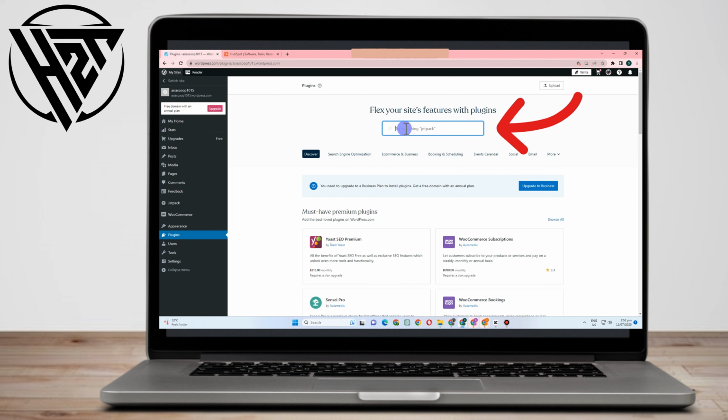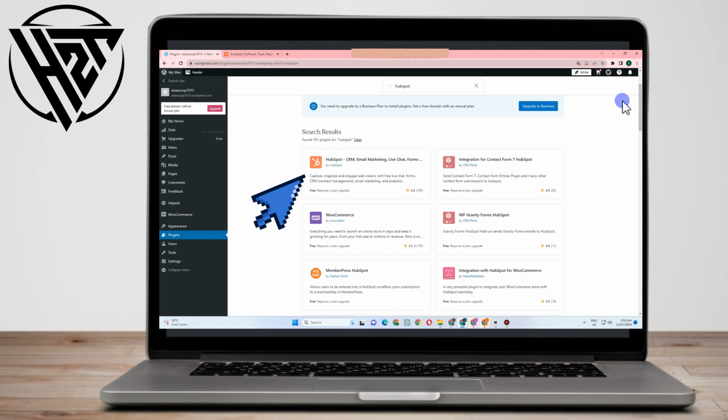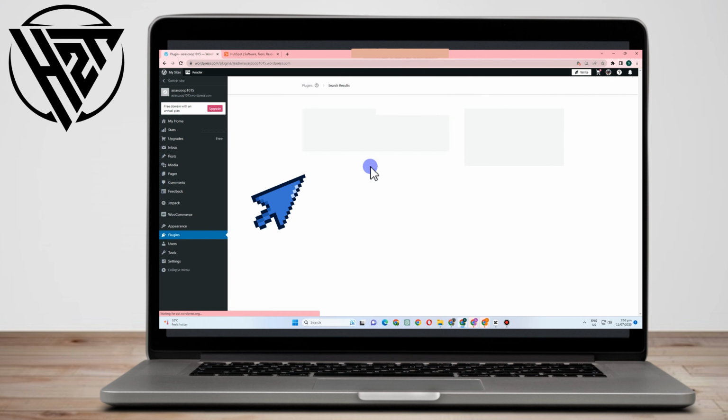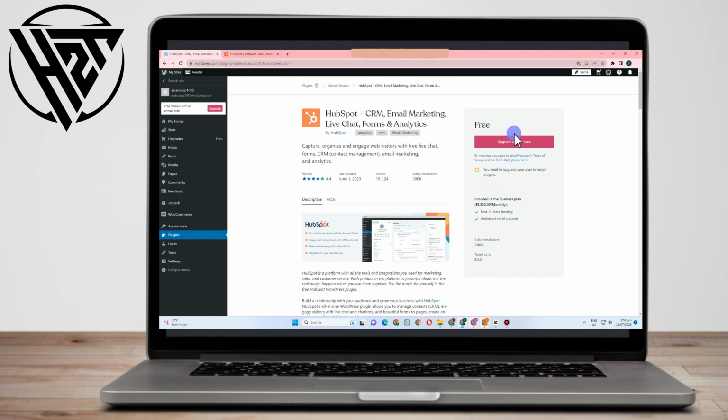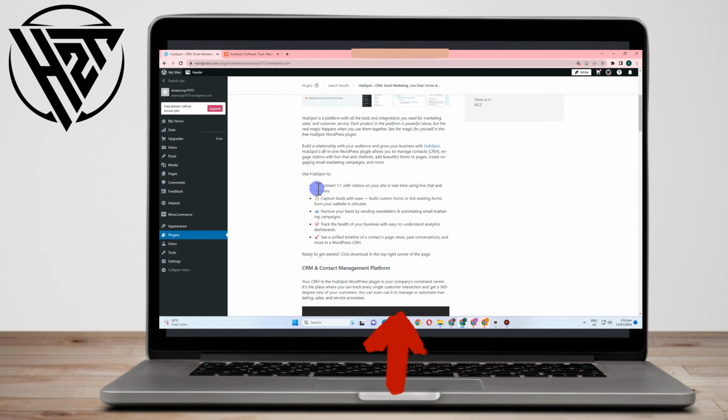You can see HubSpot. And if you are using the premium plan of WordPress, if you click HubSpot, automatically you can see the button install at the top right corner. But since I'm using the free plan or the basic plan, not the premium, I can't see that option here. All I can see is this upgrade and activate. So in order for me to install this HubSpot and integrate it with my website in WordPress, I need to upgrade and activate my plan in WordPress.